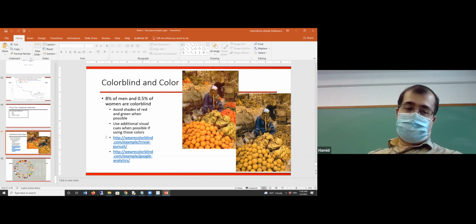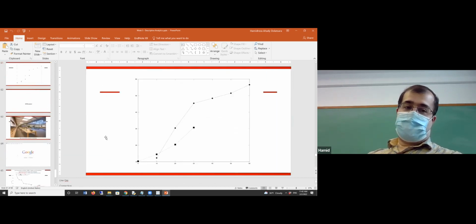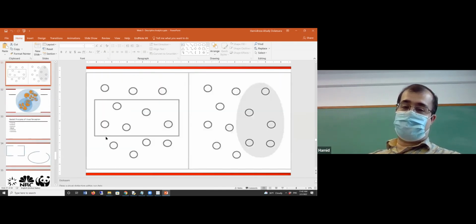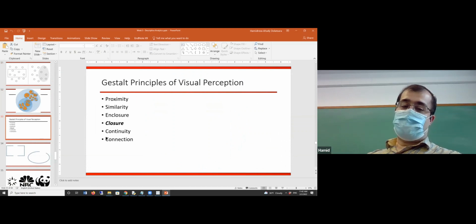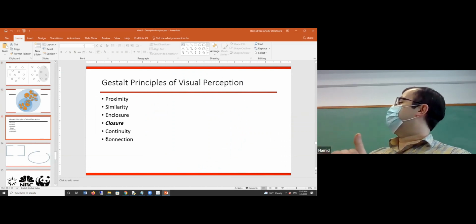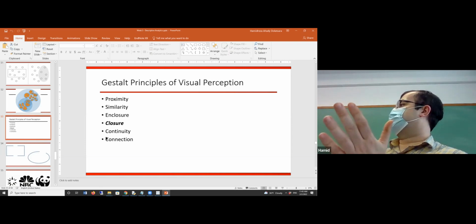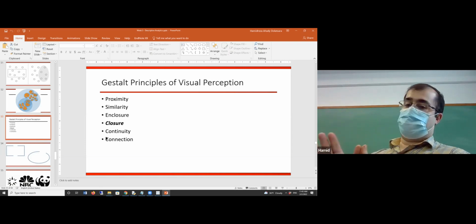Okay, so again, for Gestalt, the English pronunciation is Gestalt, but the actual German pronunciation is different. These are some items that I just skimmed through to show you. These are the 6 pillars of the theory, but if you have time, please do your research. It helps you with better design and visualization.